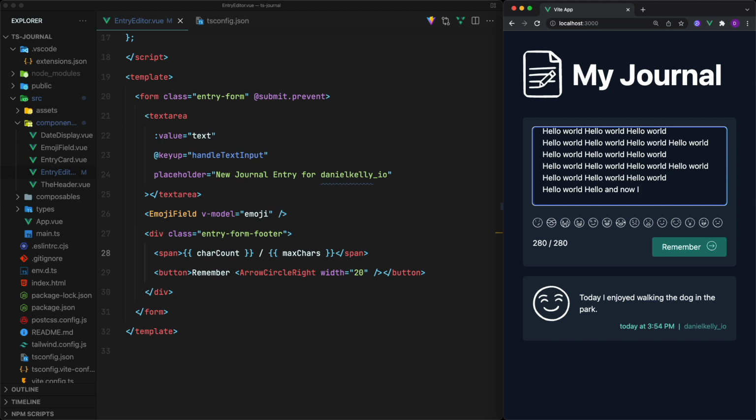In conclusion, during this lesson, we learned how to annotate events with the Event interface. We also learned how to cast our event targets to specific HTML elements for more precise type safety.